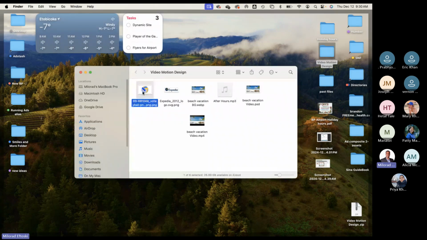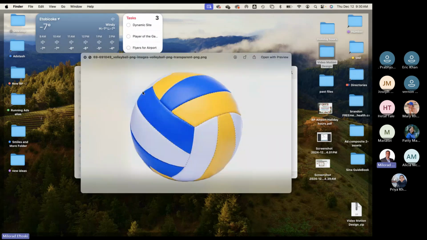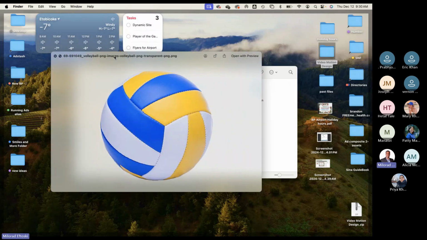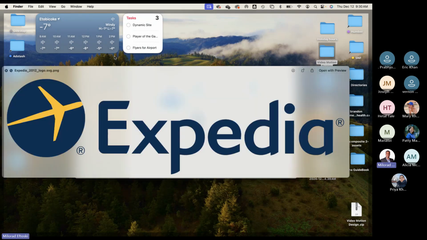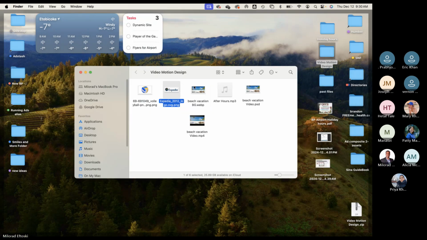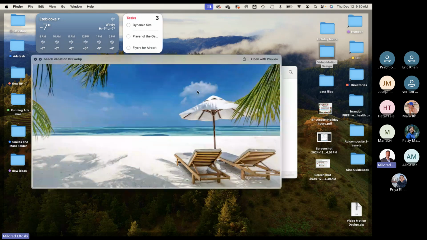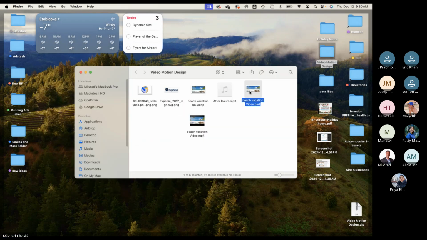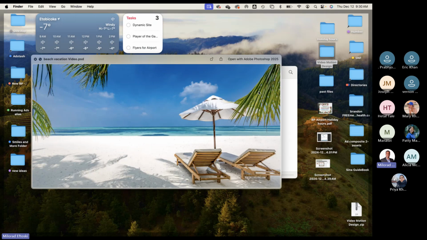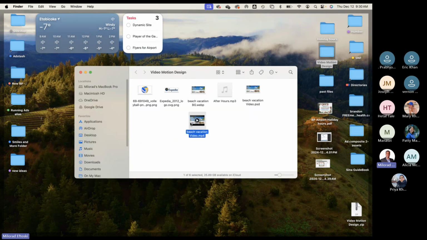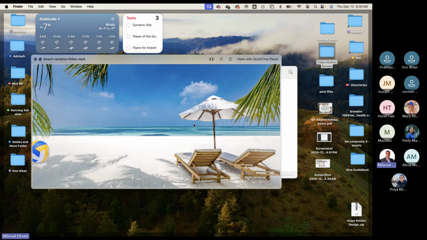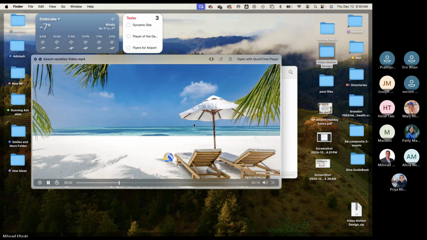In there you'll see a volleyball, a sport I like to play occasionally. Then we have an Expedia logo, which I utilized just earlier. And then I have a WebP file, which is an image. And then you have a production file that I already used as a demo. And then I have an MP4 video. If you play the MP4 video, there's a little bit of music in there as well.